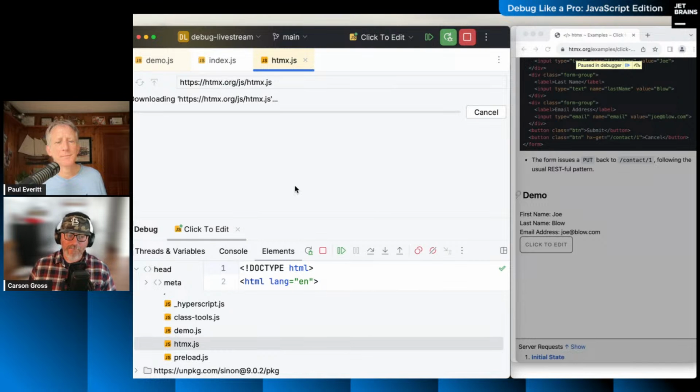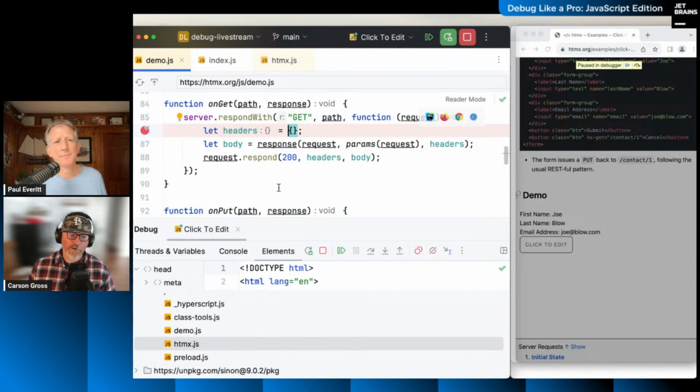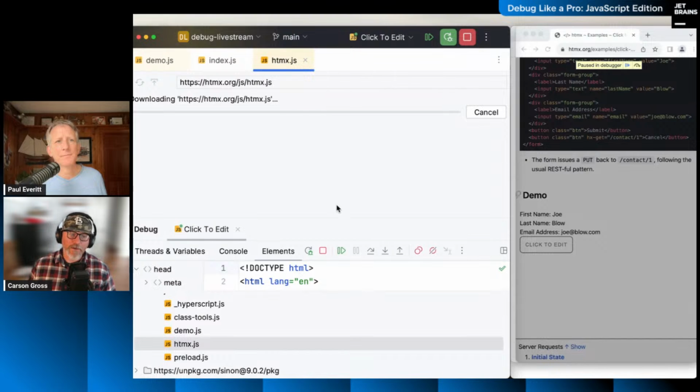Someone asked in the chat if this works with minimized code, and it does, but it's not great, because minimized code can be so gnarly. But if you're able to set a breakpoint in here, and I think it might be just downloading. But this is one reason why I say it's often a good idea to not ship minified JavaScript.